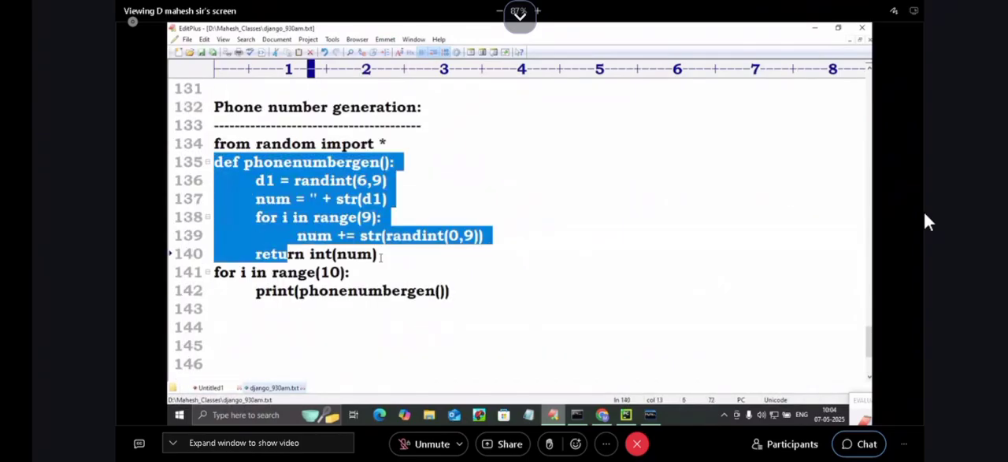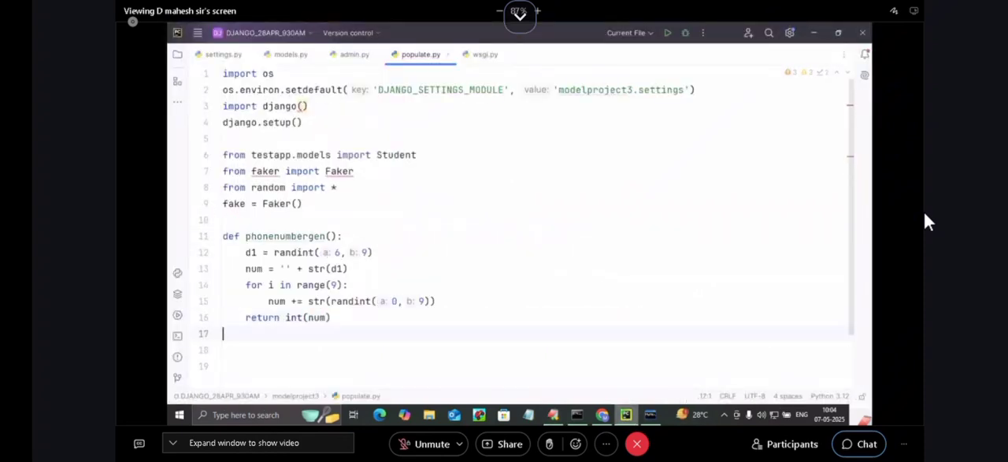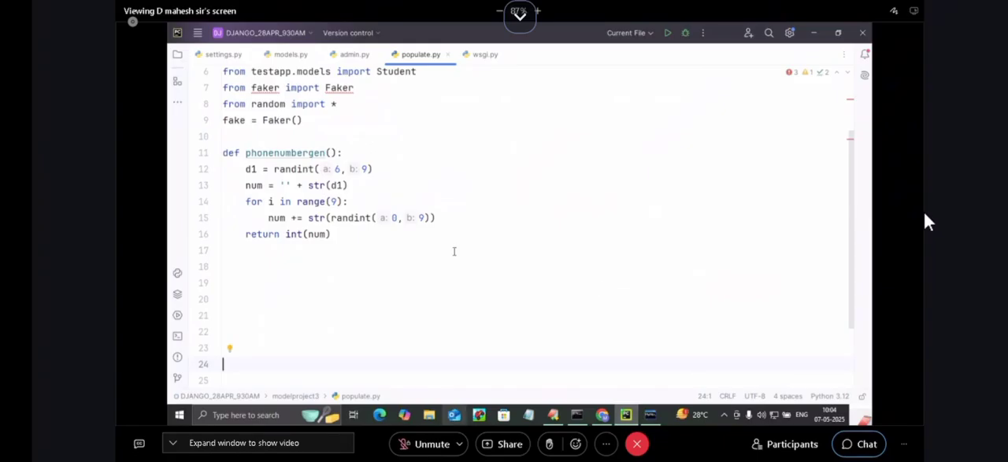Copy and paste this program. It is generating the 10-digit phone number. It generates a number starting with 6 to 9 as a string, and 9 more numbers will be added there. Now take one more function, populate of n, where n is how many records, 5 or 6 or 10. Lastly, I can ask for input: enter your number of records. For i in range of n, the loop runs n number of times.